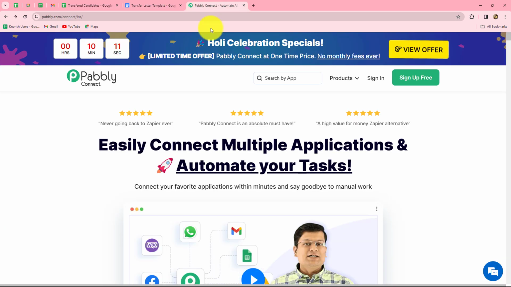So this is the home page of Pabbly Connect where we can reach by typing this URL pabbly.com/connect in our browser. When we will come here, we will find two options: sign in and sign up for free. If you are an existing user, you can directly click on sign in, but if you are a new user, you have to click on the sign up for free button to create your free new account. Also, when you will create your account, you will get 100 free tasks every month to explore this amazing software and to test multiple automations.